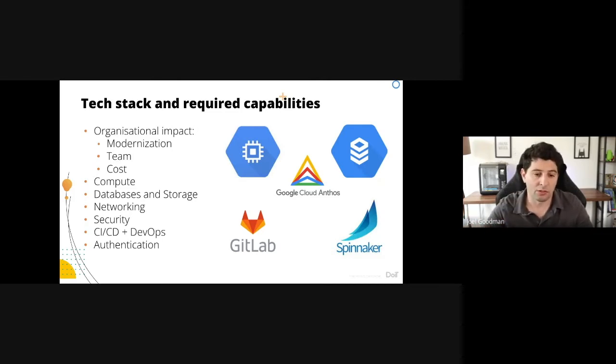There are quite a number of significant differences between the environments. And finally, authentication, right? What's your single source of truth? How do you federate that between the different environments? How do you manage single sign-on? There are a lot of things to take into consideration when setting up a hybrid and multi-cloud stack.